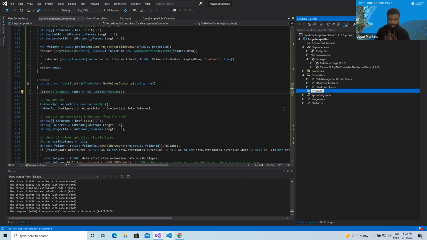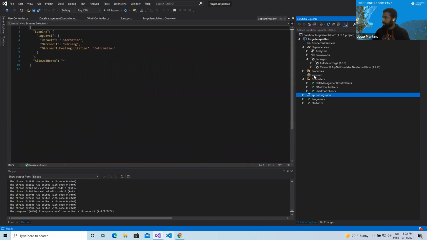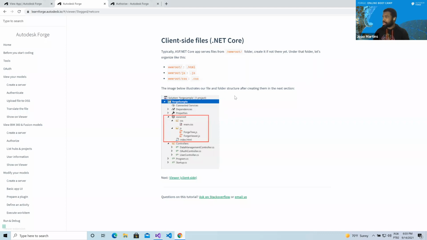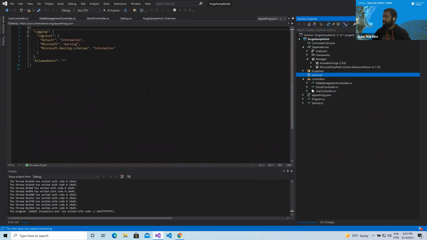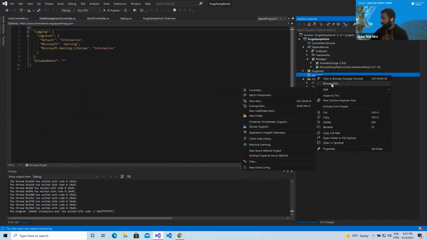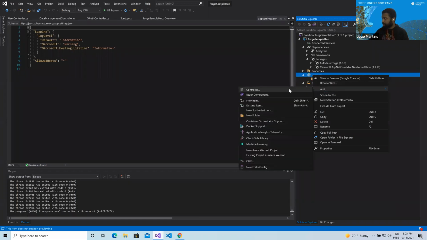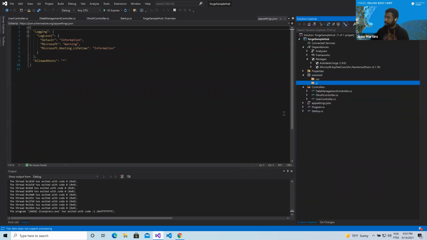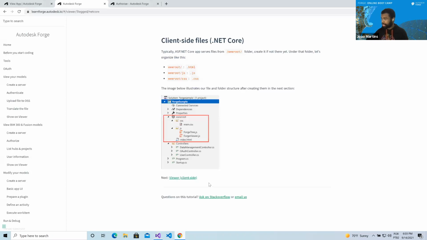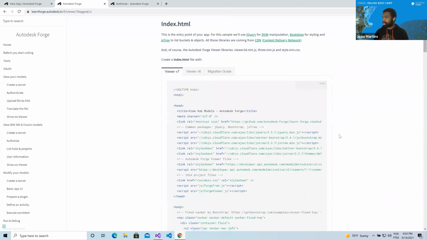www root folder. And once we create this folder, the icon is going to change, showing us that this is a default folder for ASP.NET environments. And also, inside this folder, we need to create 2 more, CSS and JS. So we can right-click on the folder, select Add, New Folder, CSS, and the same thing, but now with JS. Now we can click on next, and we can add our content to our library.